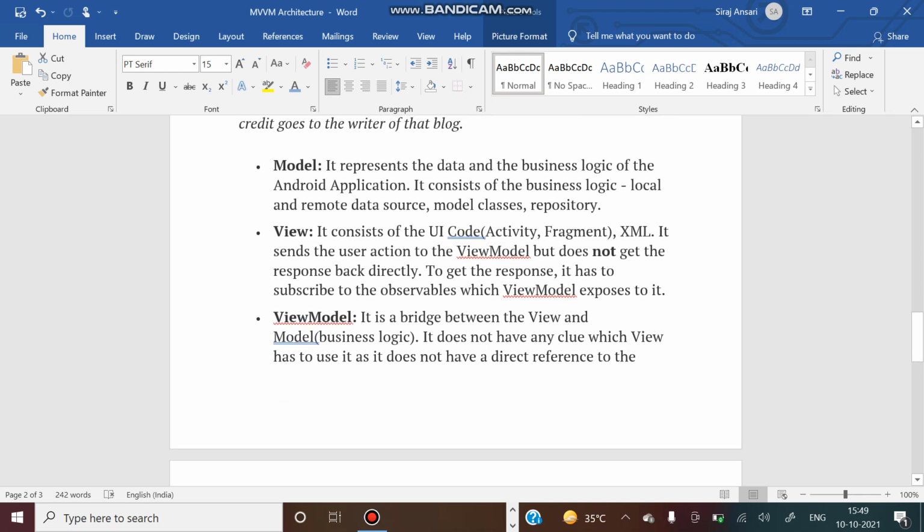Now, what is the model? The model basically represents the data and the business logic of any application, not only an Android application, any application. We can say that it consists of the business logic, local and remote data sources, model classes, repository, or any cloud you are using for the database, which we can also share as a resource.